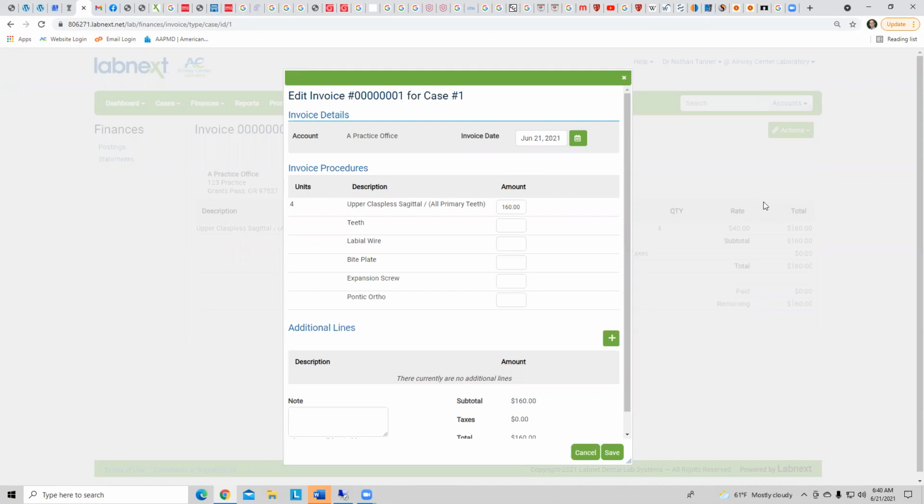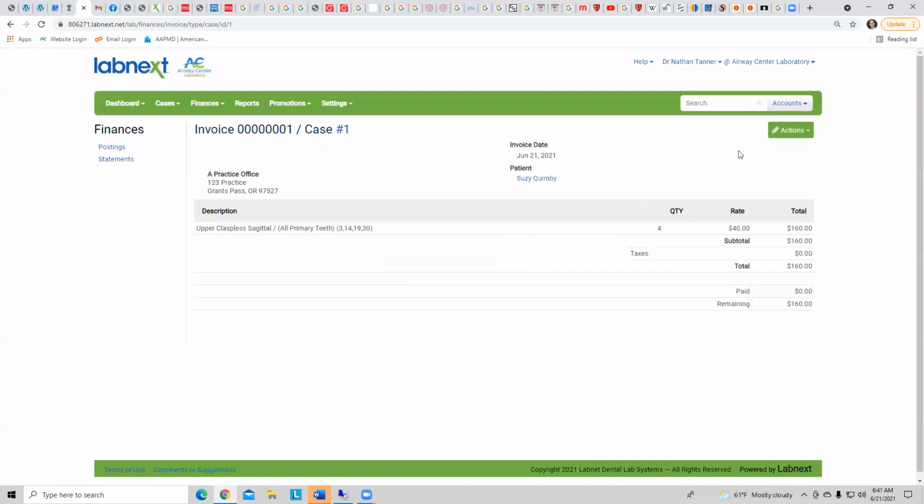If you forgot to add a procedure, like a shipping charge or a rush charge or something else that needed to be charged for, you can do that after invoicing by going to the case number side of the record and going to Actions and Add Procedure. Then it will ask you to update the invoice, and when you say okay to that, the invoice is updated. So you don't have to delete the invoice in order to make that sort of change.